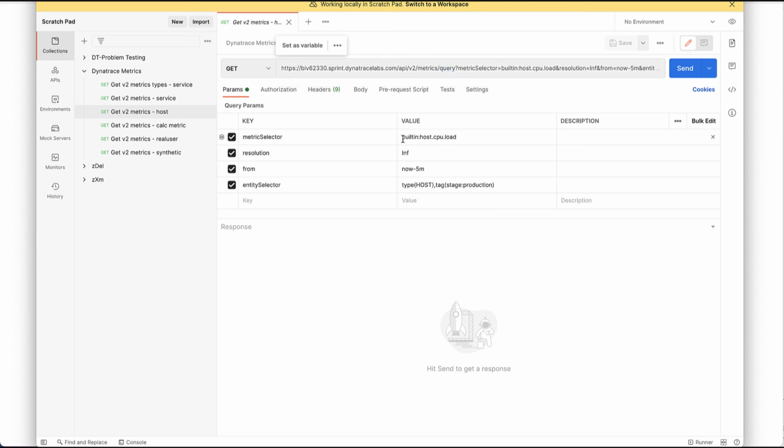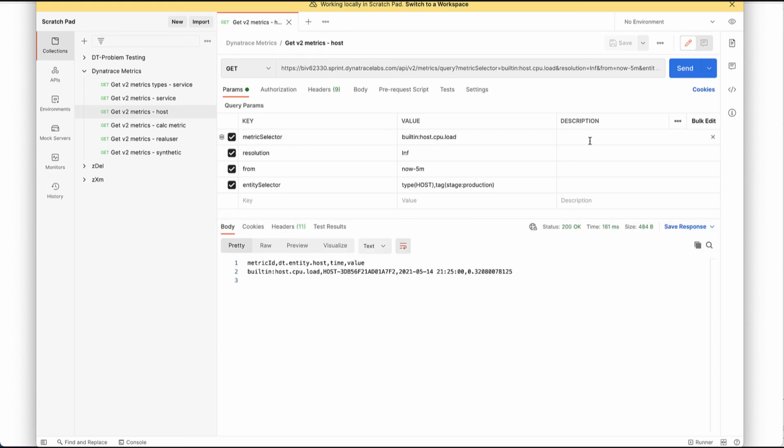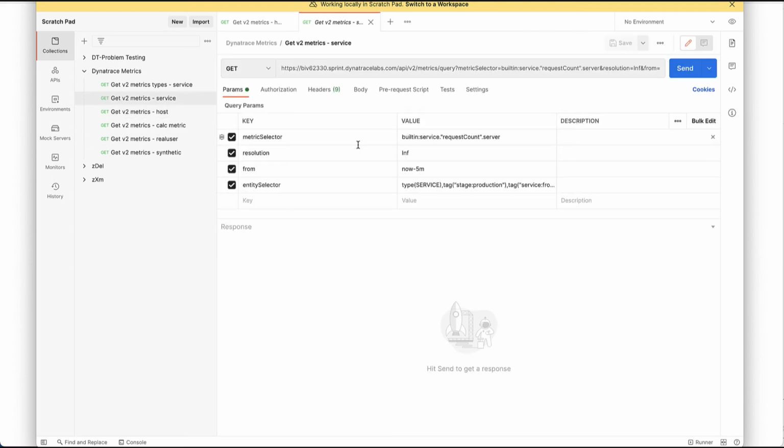So here I'm interested in the CPU load, which we showed in the Metrics Explorer, and I want to aggregate it and look at the last 5 minutes, but then I want to filter it onto a host where my host was tagged with production. And by running this query, now we automatically get the metric right here, which is our service level indicator for this time frame.